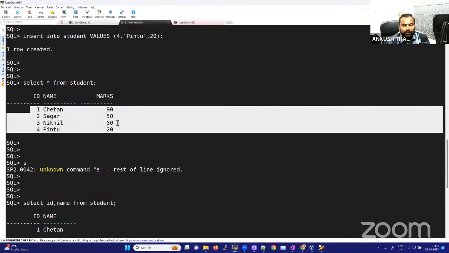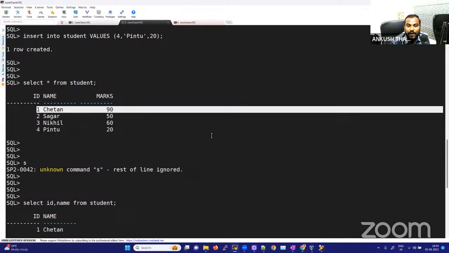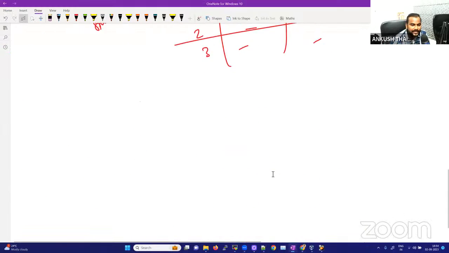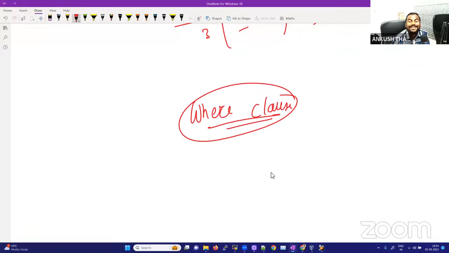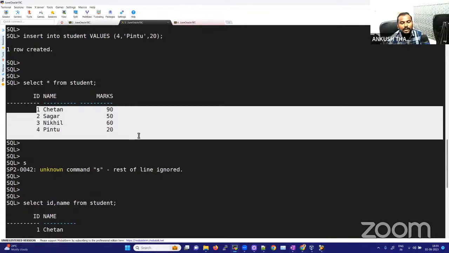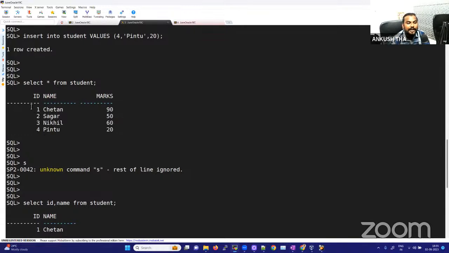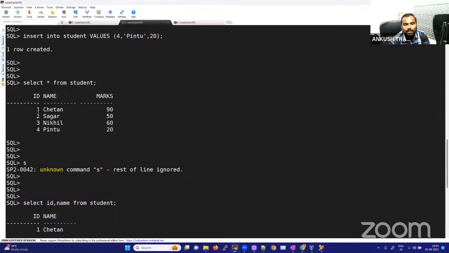Now I'm going to talk about how to select a specific record. We have records there, but I want to select only the Chetan record. How to select it? In that case, you need to use the where clause. What is the where clause? Where means condition. Whenever you want to use a condition in the select statement, you can use the where clause. I don't want to select all the records. I want to select the record which has the name Chetan.